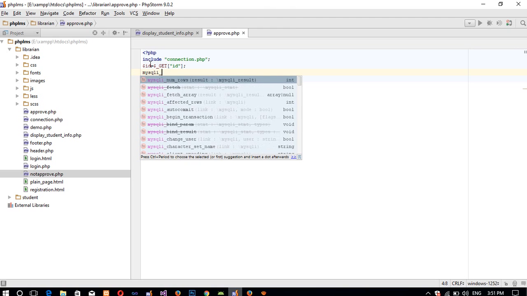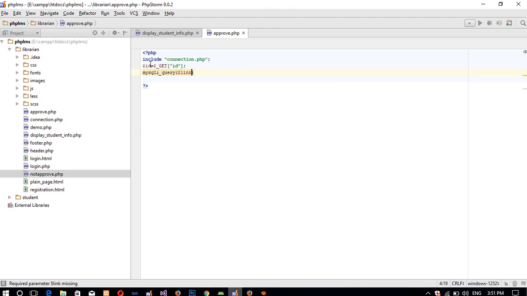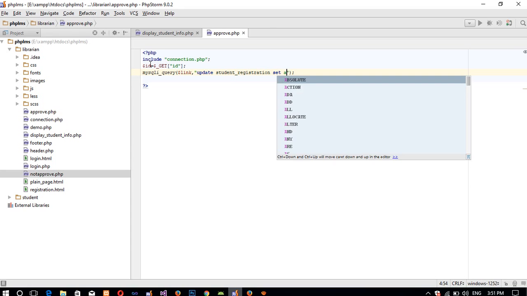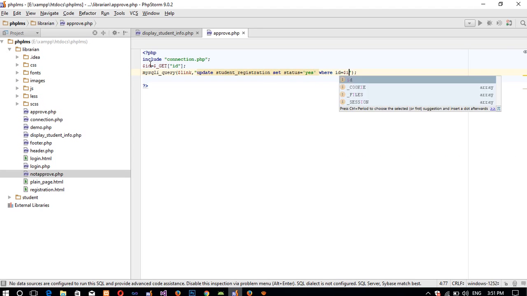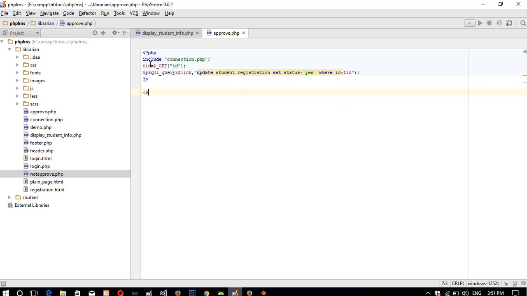Now we are going to pass the query $link, and we need to pass an update query: update student registration set status is equal to yes, where id is equal to $id. And now you need to pass a script, type text javascript, and here I am going to pass window.location, and we need to pass student again on display_student_info.php page.